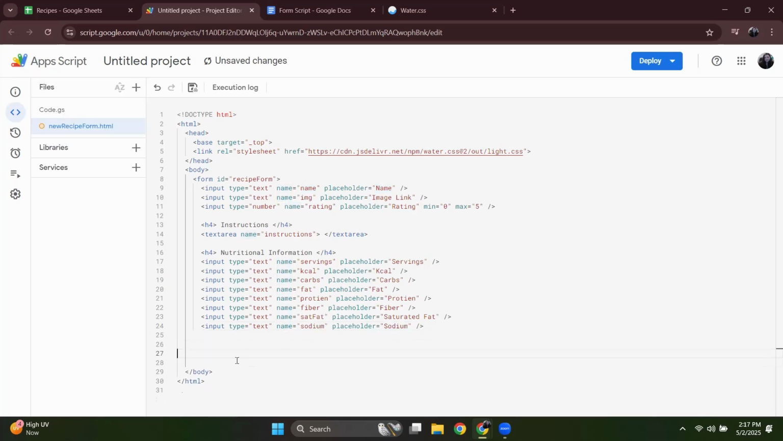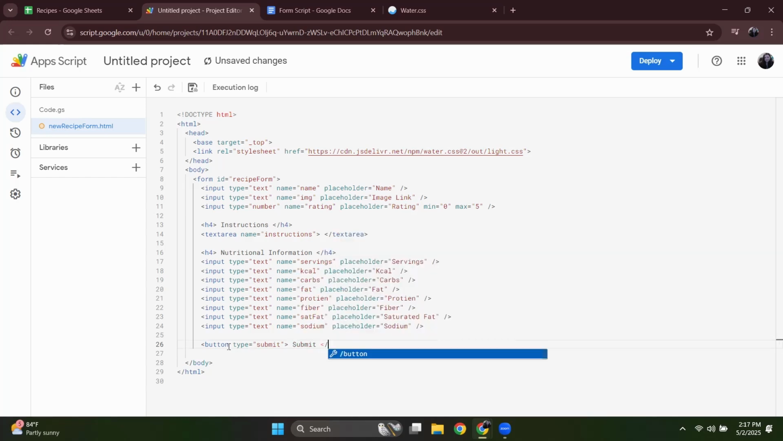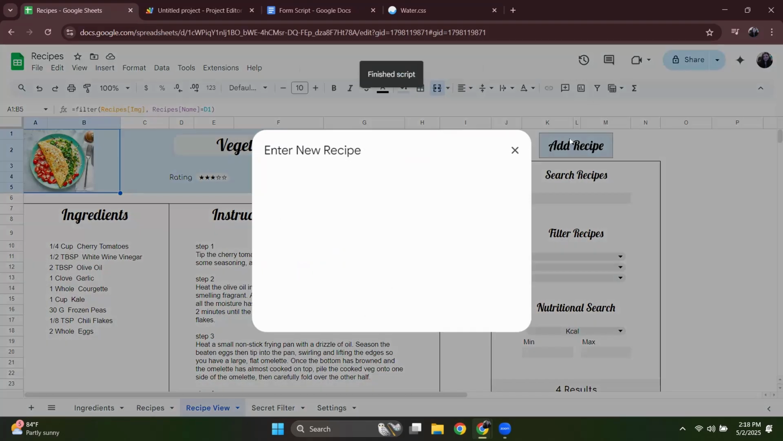Finally, let's add the submit button so the user can send the data to the spreadsheet. At the bottom of the form, add a button tag with the type equal to "submit" in quotes, give it the text Add Recipe, and then type the closing button tag. And then be sure to close out the form with a closing form tag. Let's save the file. Now our form has some structure.